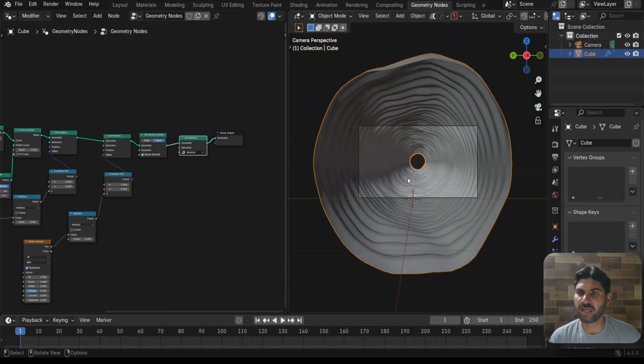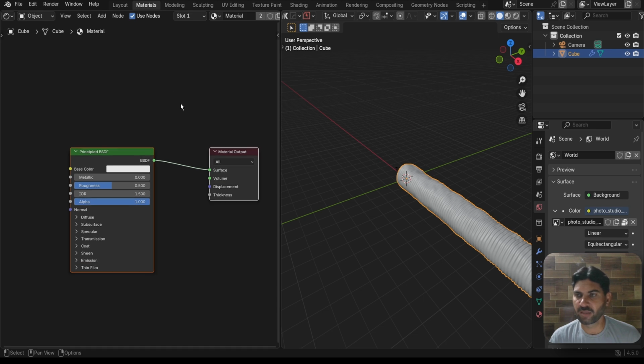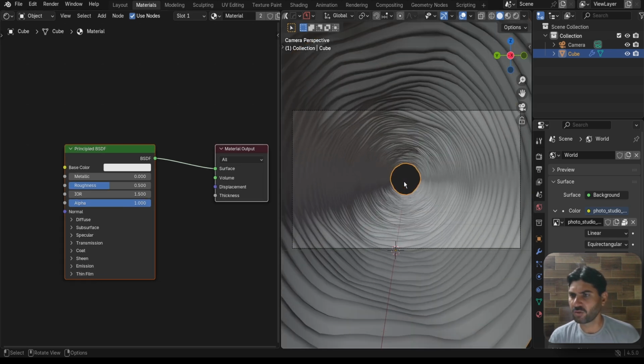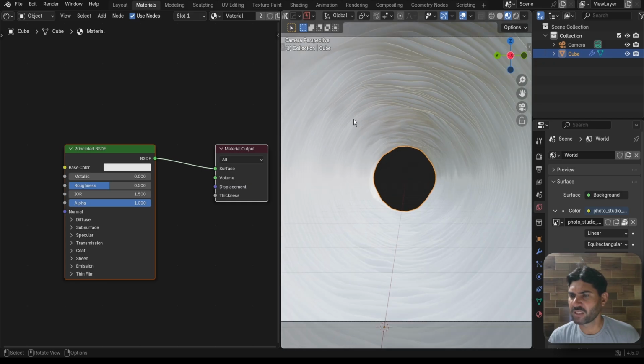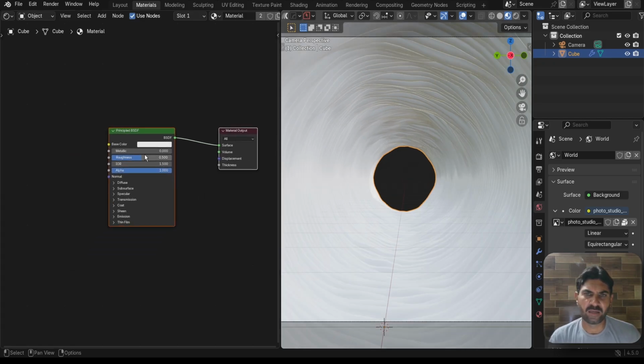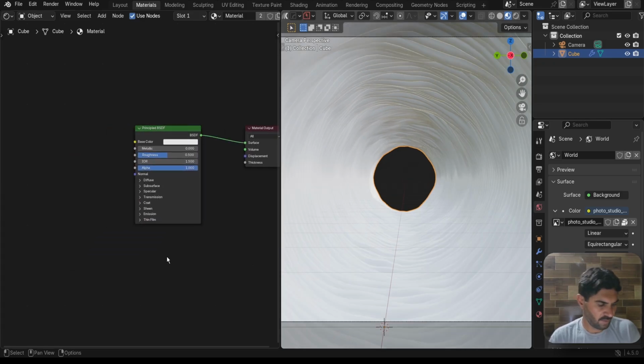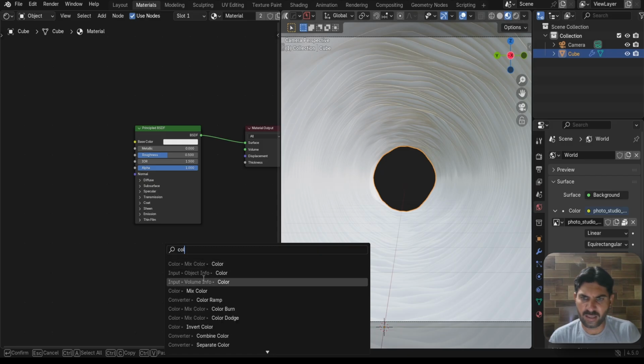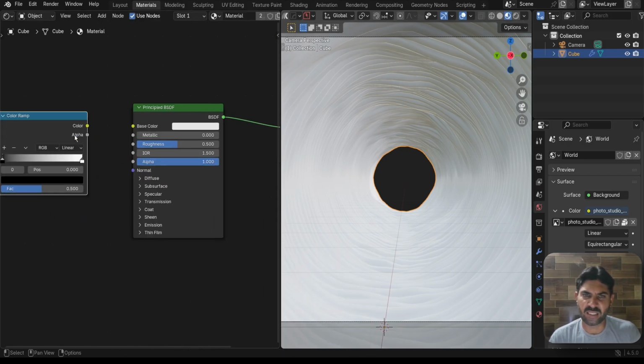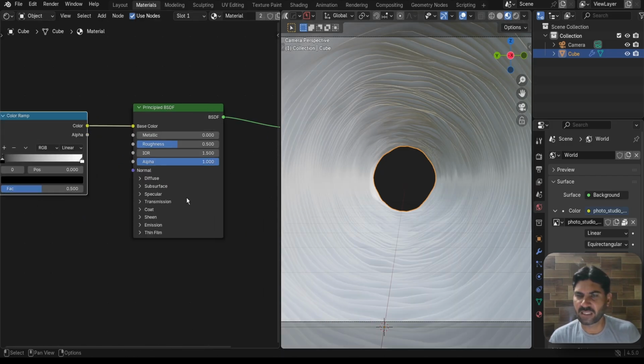So for that, here I select this tube and enter into the material workspace, and also in our camera view and also in our material view, so we can see our material. And here I search for the color ramp and place it here and connect it with the base color.